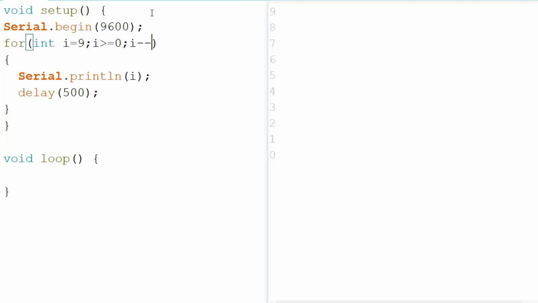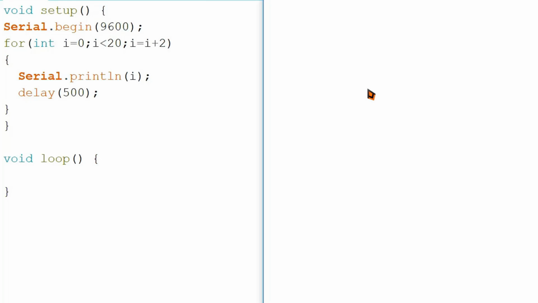We can increase or decrease the variable 1 by 1 or 2 by 2 or as much as we want. This is entirely up to our preference. We'll set the starting value of i to 0 once more. Let the loop work as long as i is less than 20 and the value of i increases by 2 each time. Instead of i++, we write i = i + 2. Let's rerun the code after making these adjustments and analyze the results.